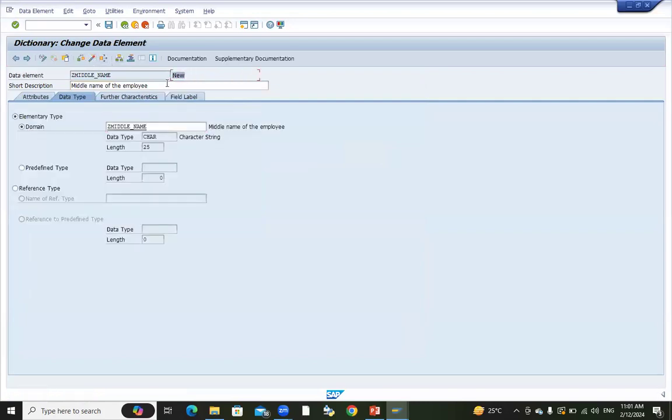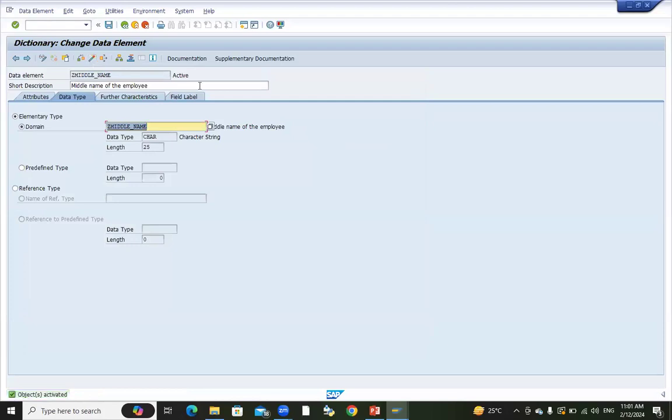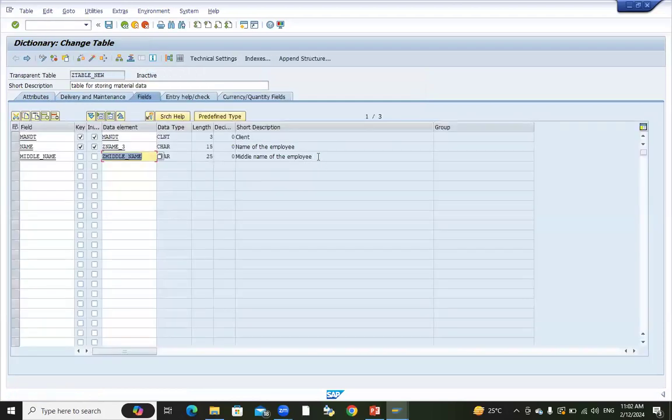Activate this also. See, you have not activated. That means it is in new state. So once you click on this activate and press enter, it becomes active. Only then you will be able to see the middle name of the employee. Got it? Now I don't want to make this key field primary key. Only this will be my primary key. Middle name is not my primary key.